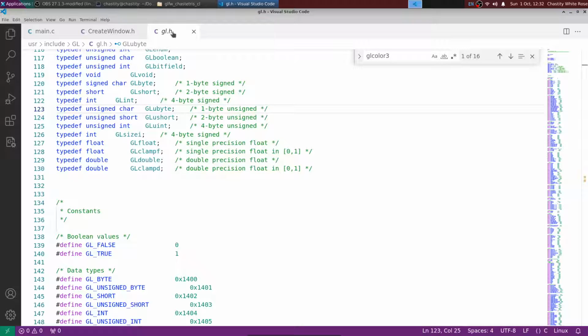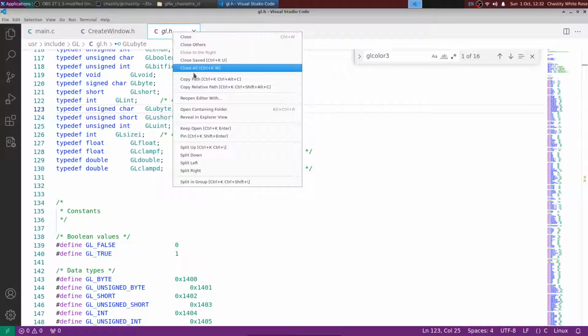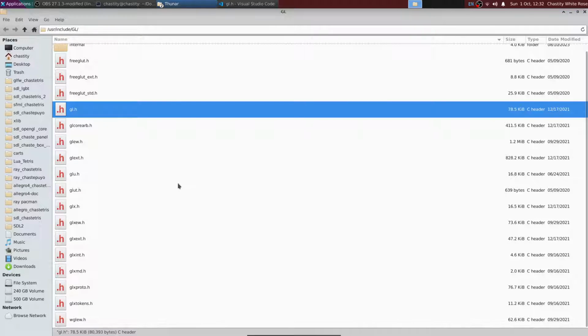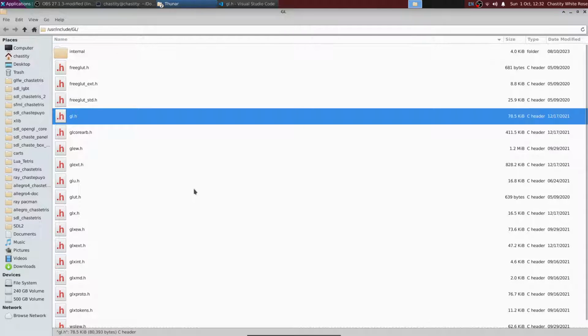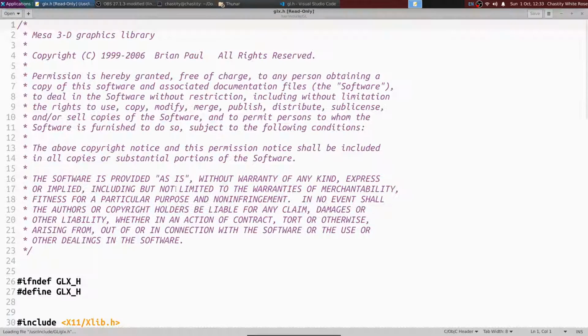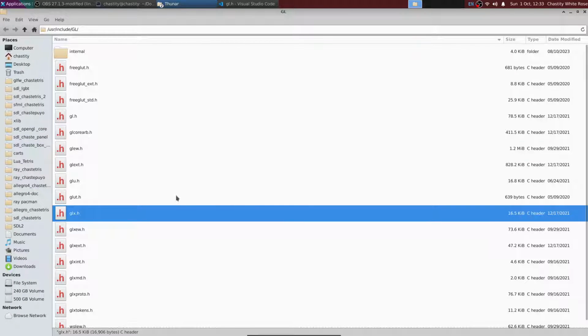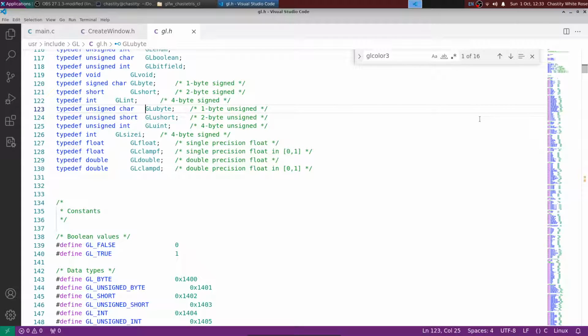I still want to see where gl.h is, in usr include GL. Obviously OpenGL has this, and there's freeglut, there's GLX. There's all kinds of great things in here, stuff that I don't understand. But anyway, I don't need to look at all of that. So here's what we do. Now that we know it's an unsigned character that we need, I'm going to do something.